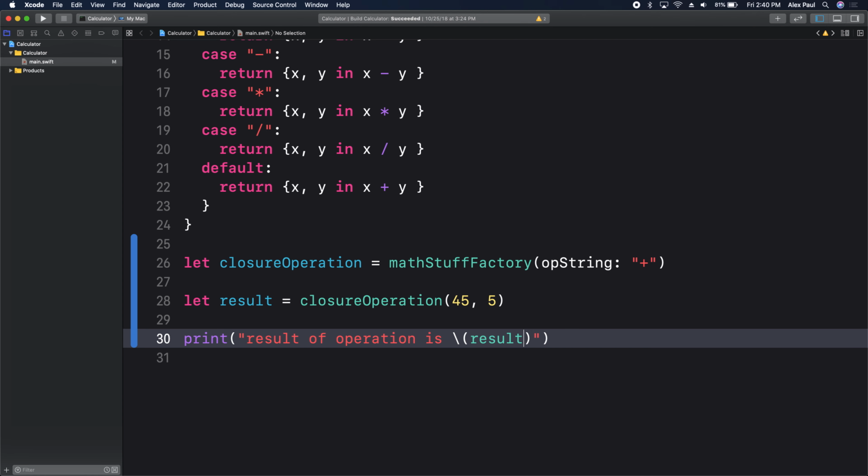What do we expect here? 50, according to Christian. We expect result to be 50. We pass in the addition sign. It should be 50. Let's go ahead and Command R. Right now, we're not in Playgrounds anymore. Right? We're in macOS Command Line Tool application. Command R will run our application. Command B will build our application for errors. So go ahead and Command B.